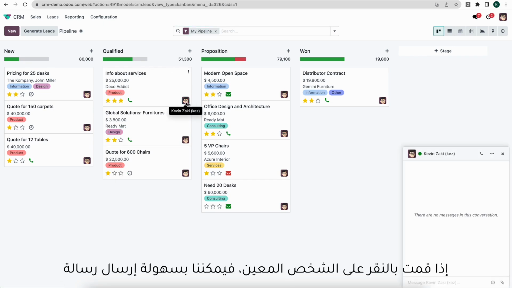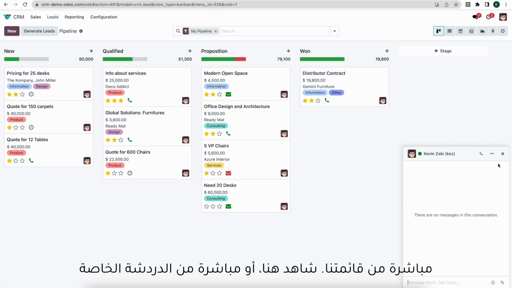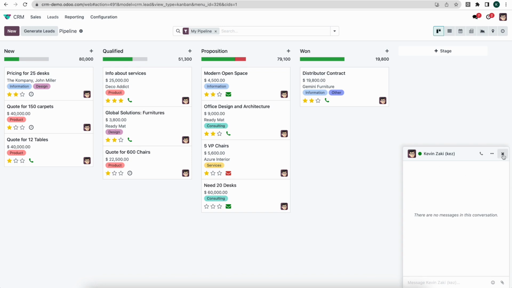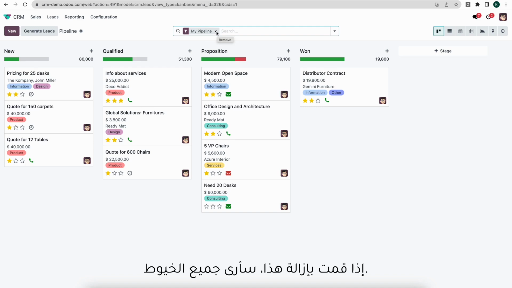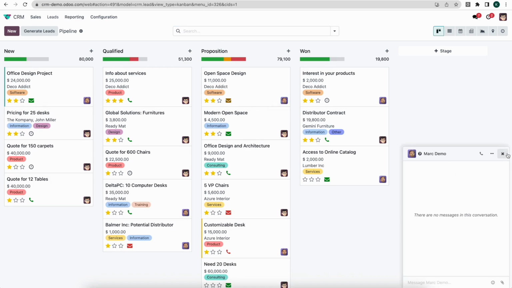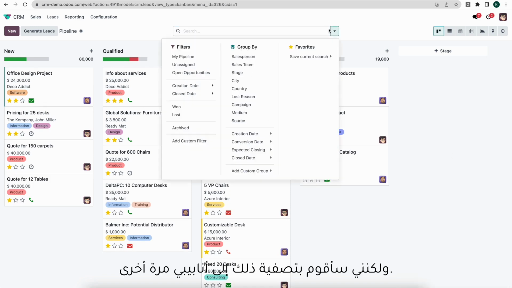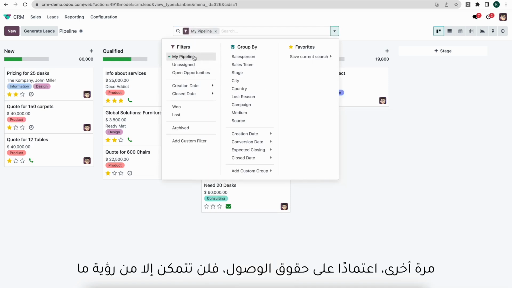If I click on the assigned person, we can easily message them right from our list view here, or right from our chatter right here. Now because we have this filter at the top with my pipeline, it's only showing my leads. If I remove this, I'm going to see all leads. So here we see a lead from Mark Demo, but I'll filter that back down to my pipeline. Again, depending on the access rights, you'll only be able to see what you need to see.